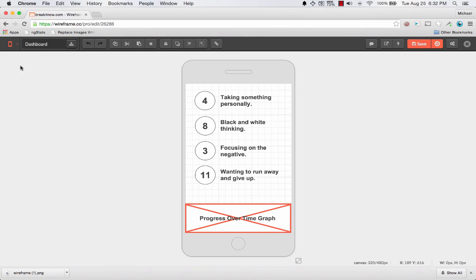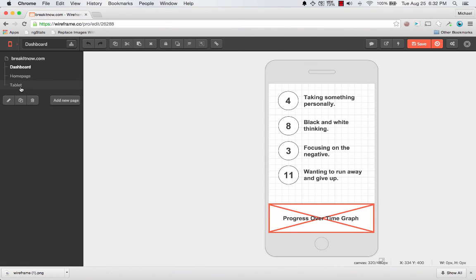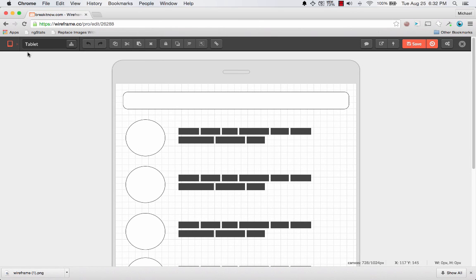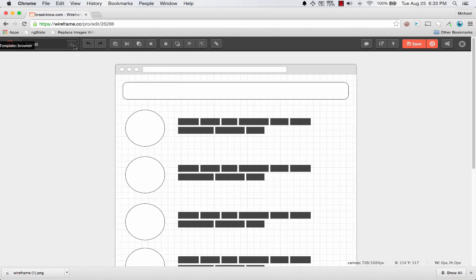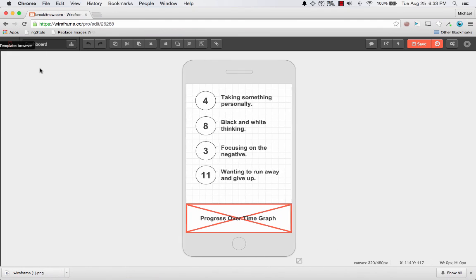But here is one of my favorite features where you can change what orientation or what view you're in, whether it be mobile, tablet, or desktop, and you can design a wireframe for what that should look like. So here's an example of that. Here's an example of like a tablet view, and here we'll go back to the dashboard.